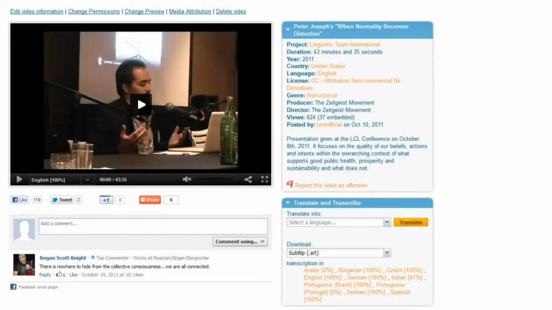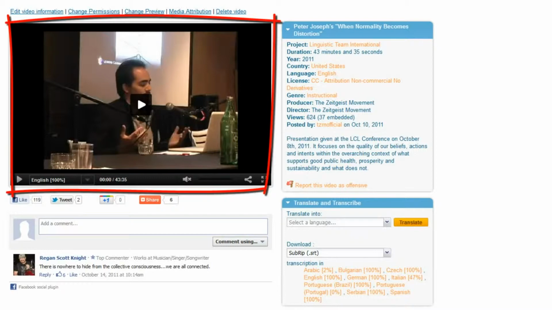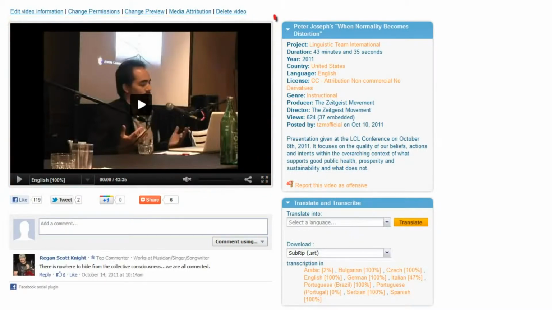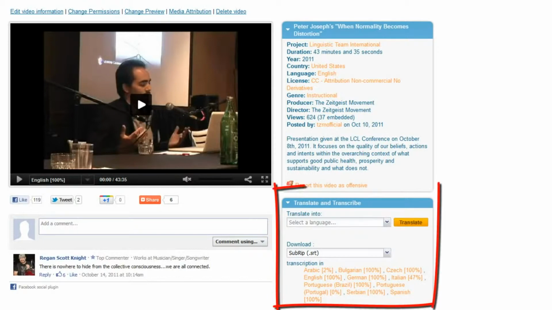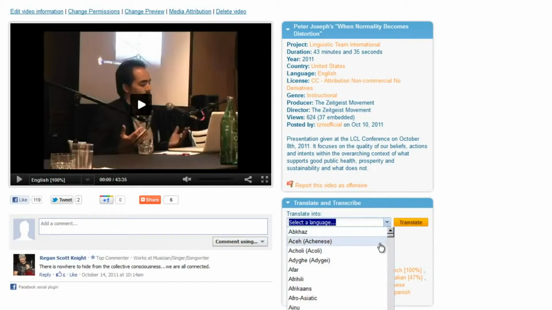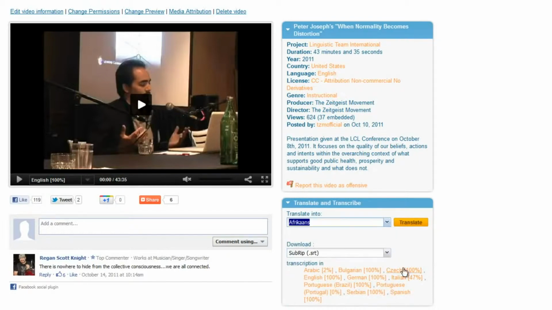Now that we're ready to translate with Dotsub, let's examine the main page for a given video, which contains various sets of panels. On the video panel, we can watch the video with its available subtitles. On the right-hand side of the window, we have a full description of the video. Below that is the interesting stuff for translators, the Translate and Transcribe panel. We'll get access to the translation by selecting the language on the Language menu and by clicking on Translate.